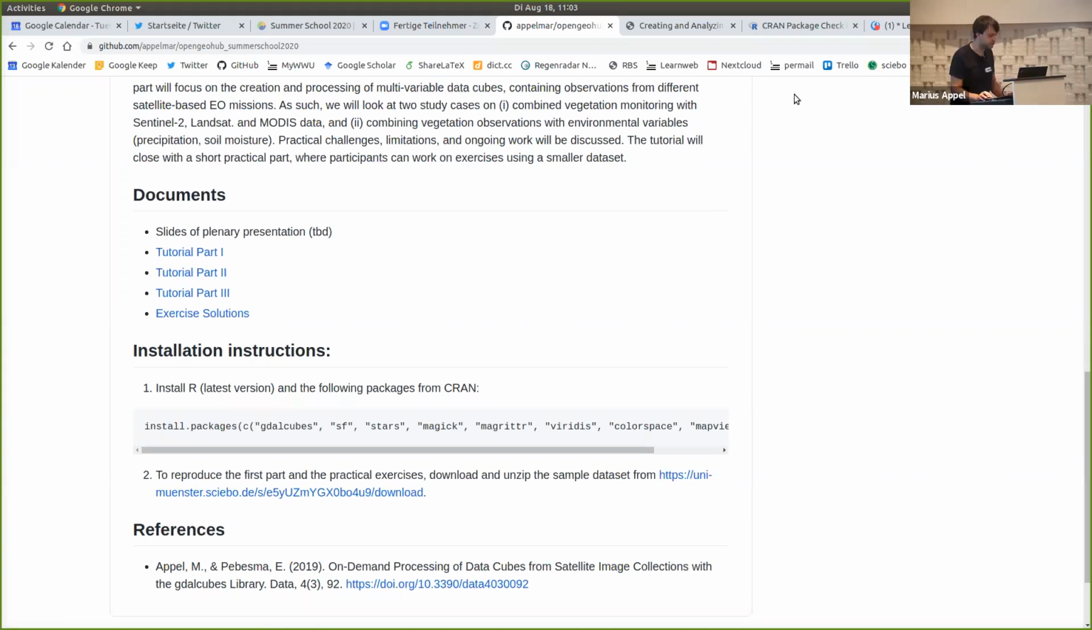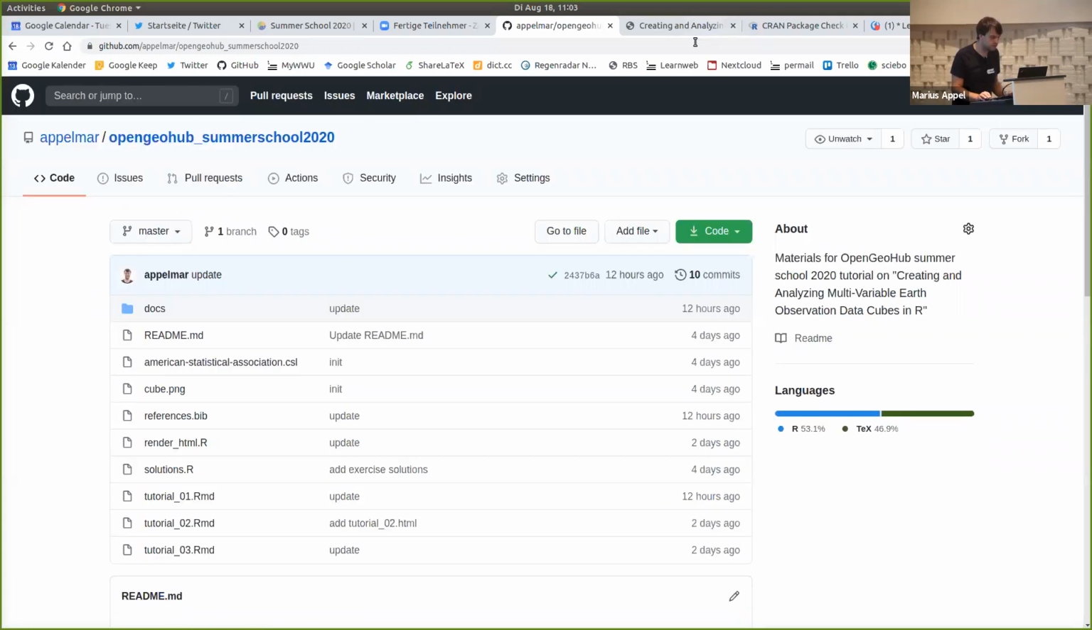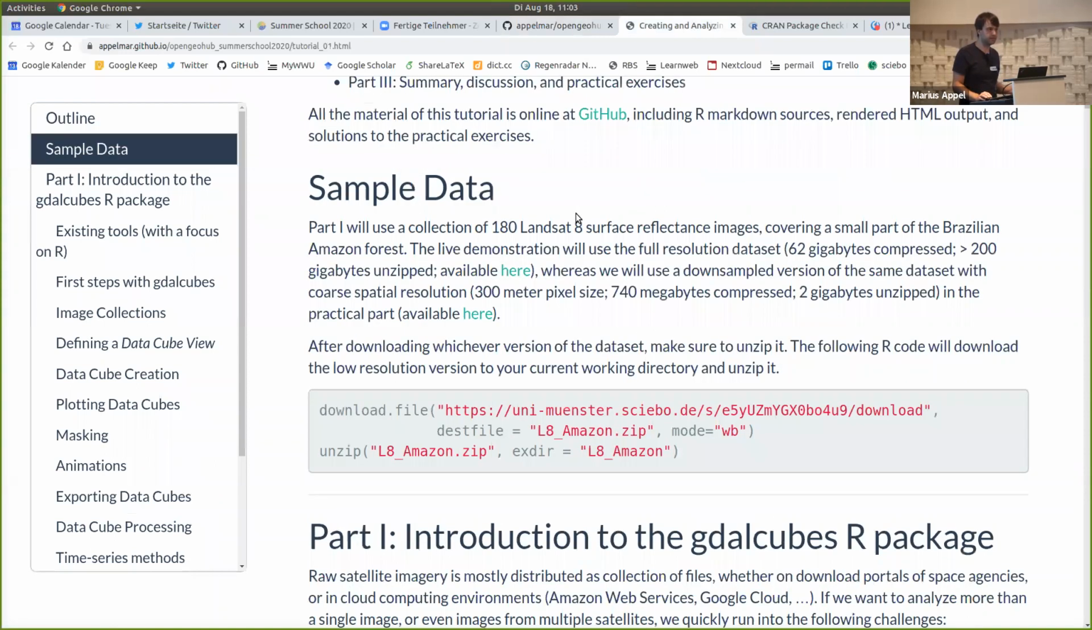Okay, so let's go to the rendered HTML output of the Markdown document and go on. As I said, we will use a Landsat 8 dataset. We have 180 images. These are surface reflectance images, which means they have been atmospherically corrected. I downloaded them from the USGS portal called ESPA, which is very convenient, because there you get the surface reflectance data already. These data cover a small part of the Brazilian Amazon forest.